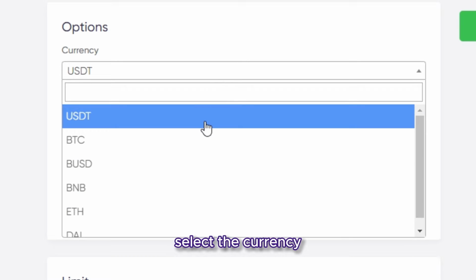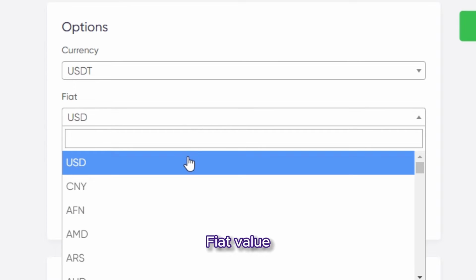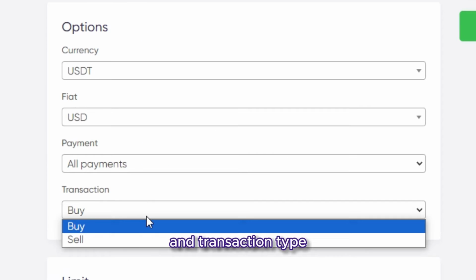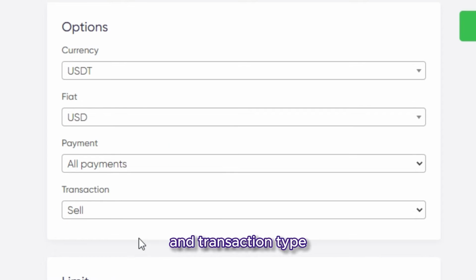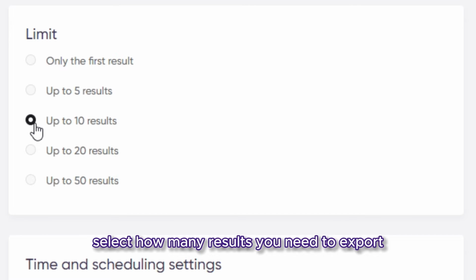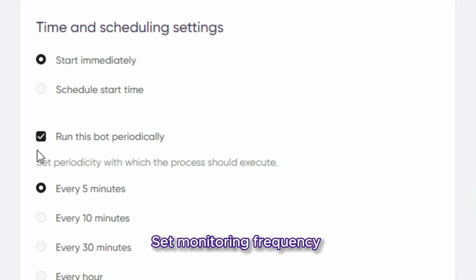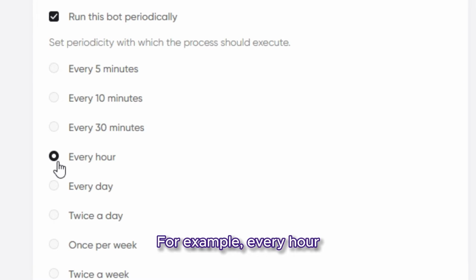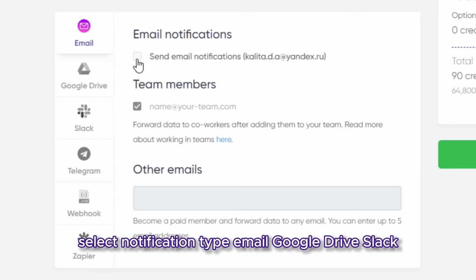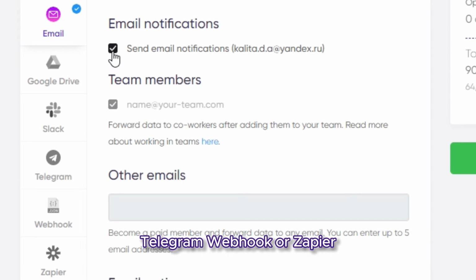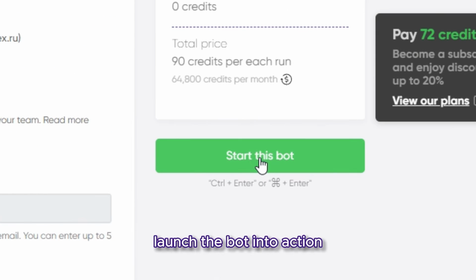Select the currency, fiat value, payment, and transaction type. Select how many results you need to export. Set monitoring frequency, for example, every hour. Select notification type: email, Google Drive, Slack, Telegram, Webhook, or Zapier. Launch the bot into action.